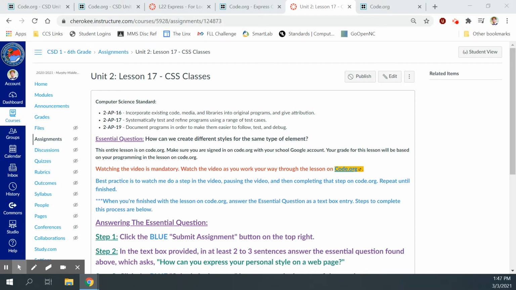This is Unit 2 of the Code.org curriculum, Lesson 17 on CSS classes. Just a reminder that CSS stands for Cascading Style Sheet. So we're going to be playing with style today.